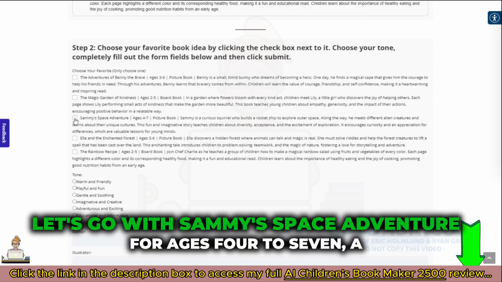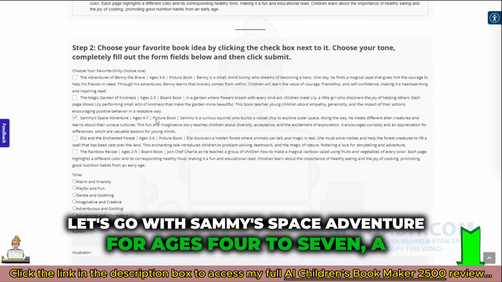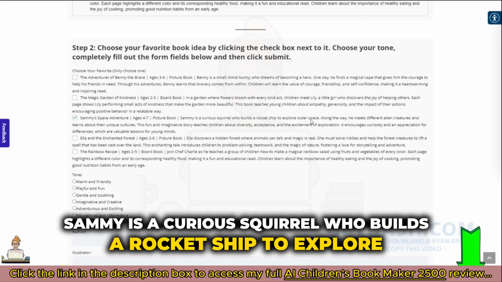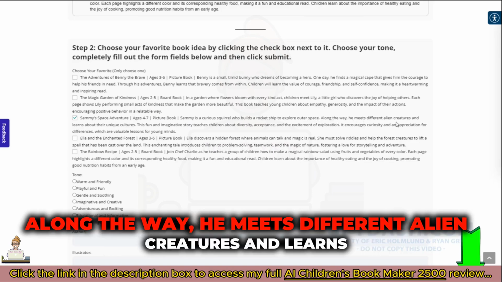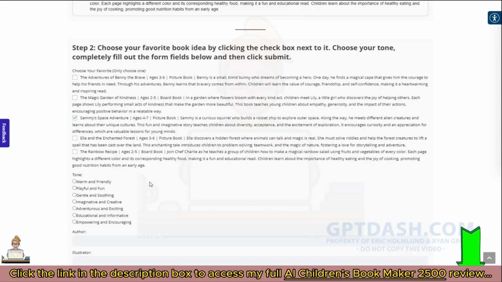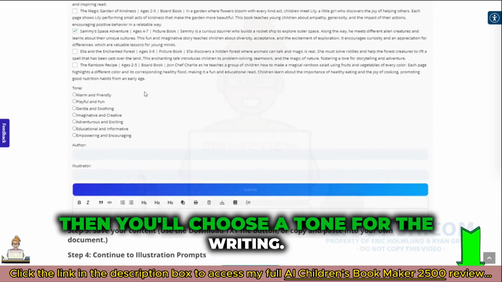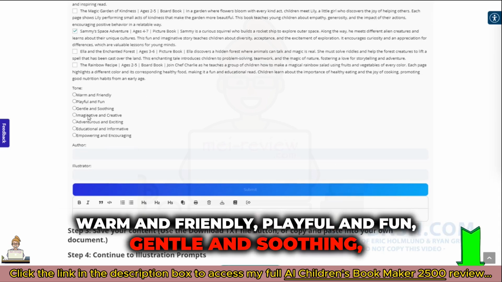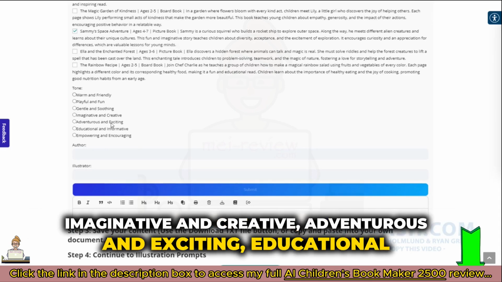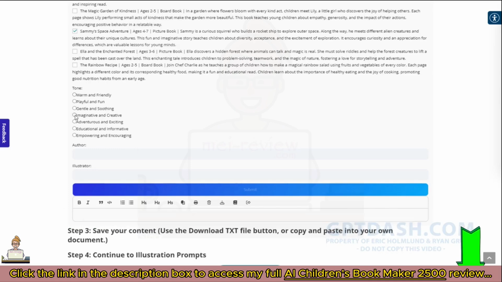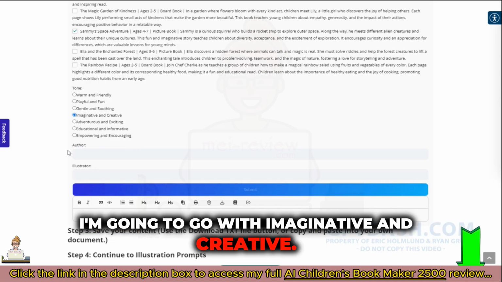Let's go with Sammy's Space Adventure for ages 4 to 7, a picture book. Sammy is a curious squirrel who builds a rocket ship to explore outer space. Along the way, he meets different alien creatures and learns about their unique cultures, etc. Then you'll choose a tone for the writing. Warm and friendly, playful and fun, gentle and soothing, imaginative and creative, adventurous and exciting, educational and informative, empowering and encouraging. I'm going to go with imaginative and creative.